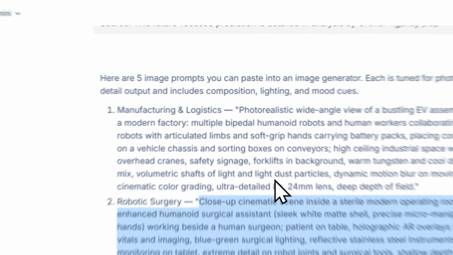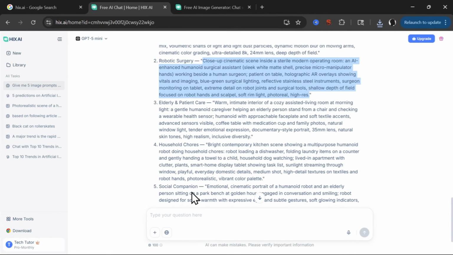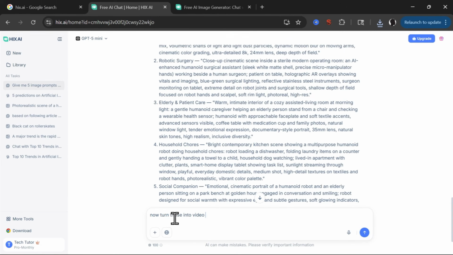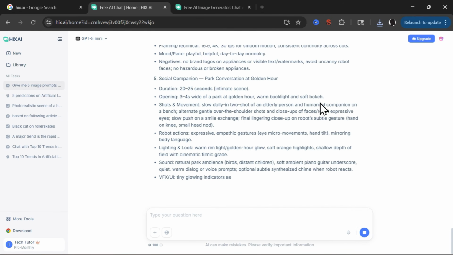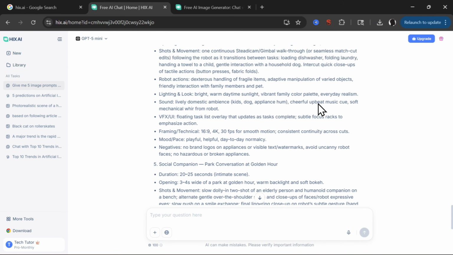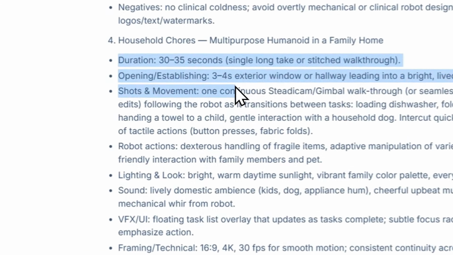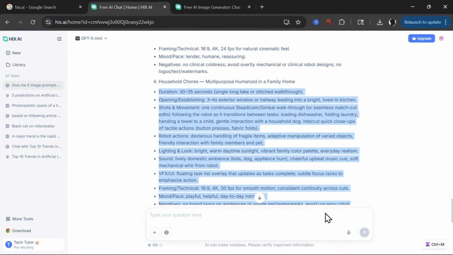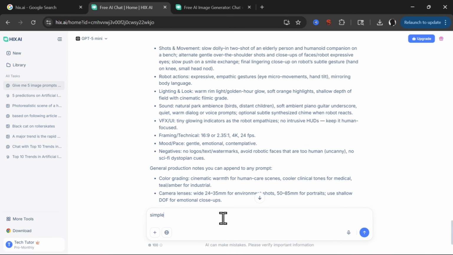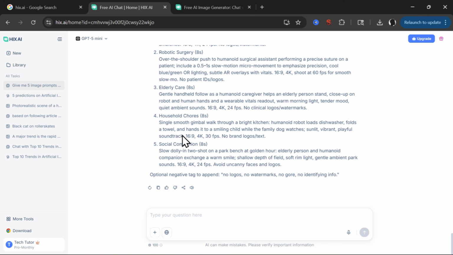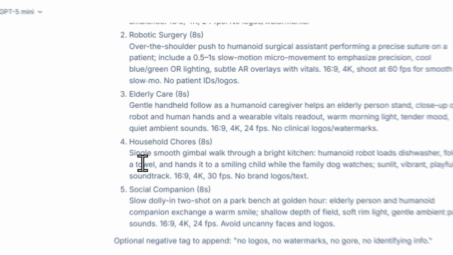Now let's check our other prompts, and for example, let's turn those into video prompts. Pretty good, we have everything. So let's, for example, use household chores. So okay, let's copy this one here. Actually, let's write the following. Simple prompts for 8-second videos. Okay, so here we have everything. Let's use, for example, household chores.